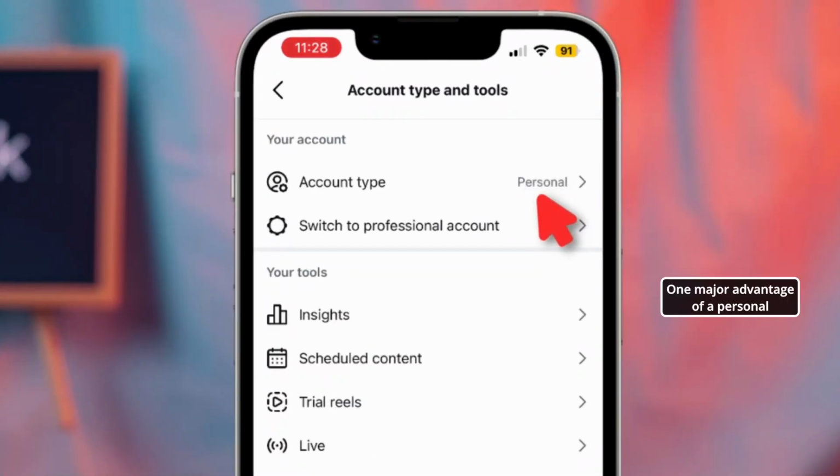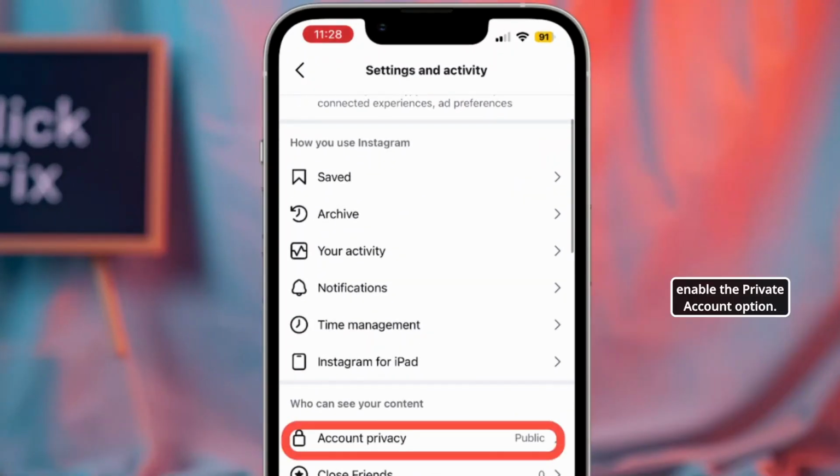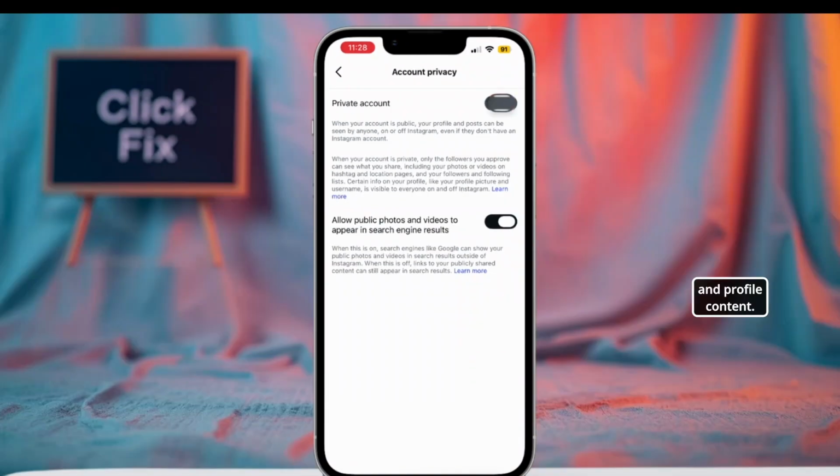One major advantage of a personal account is that you can make your Instagram profile private. To do this, return to the Settings menu, tap Account Privacy, and enable the Private Account option. This allows you to control who can view your posts, reels, stories, and profile content.